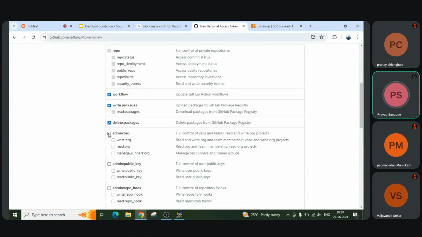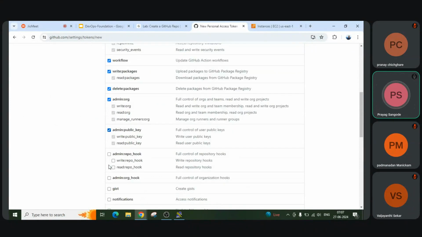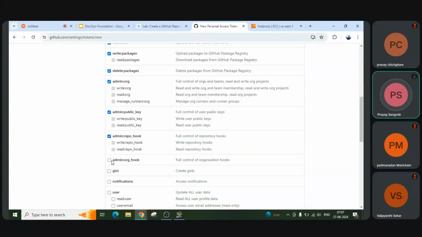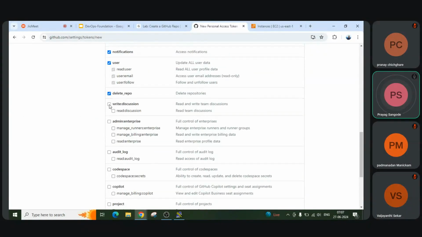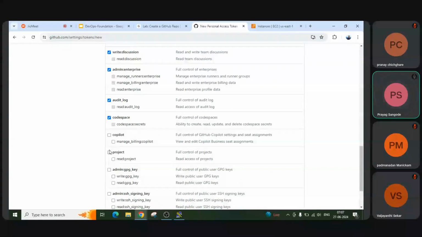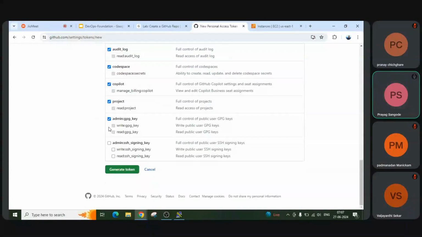In a production environment, maybe you'll have to give limited access, depending on what you want to achieve, but here we are giving all the accesses. So these are the various levels of access which can be given. I'm giving all access as of now. I'll generate a token.